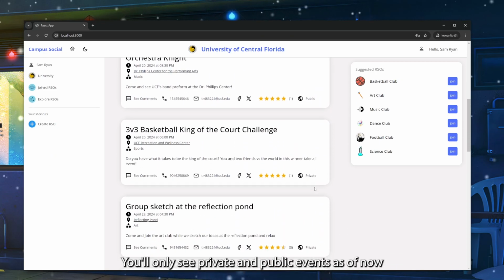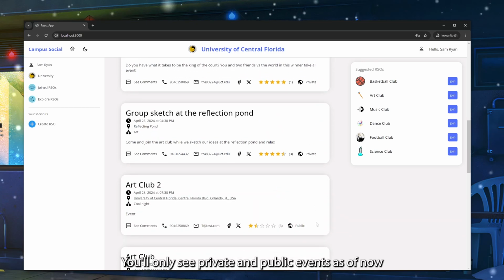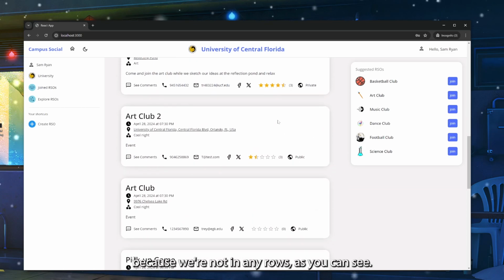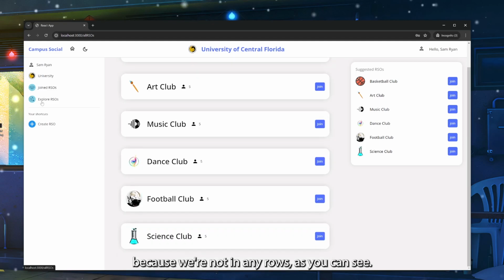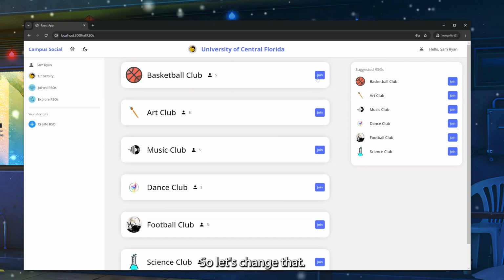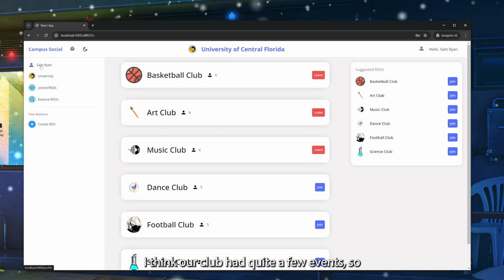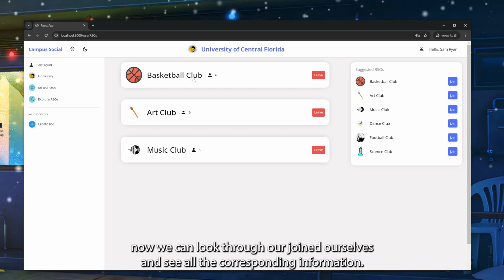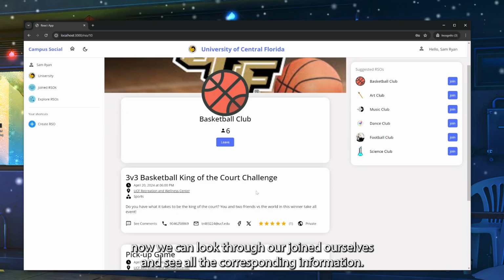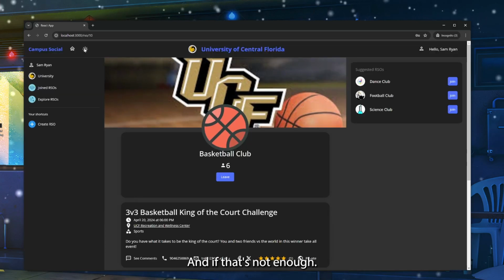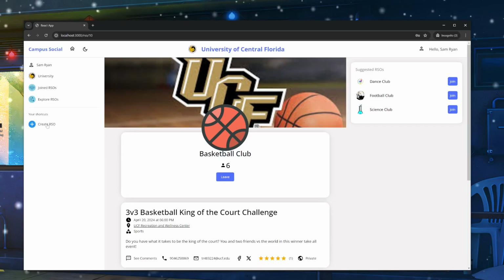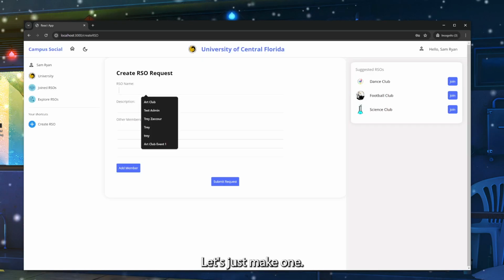You'll only see private and public events as of now because we're not in any RSOs, as you can see. So let's change that. Join the basketball club. Music club sounds pretty good. I think art club had quite a few events. So now we can look through our joined RSOs and see all the corresponding information. And if that's not enough, let's just make one.